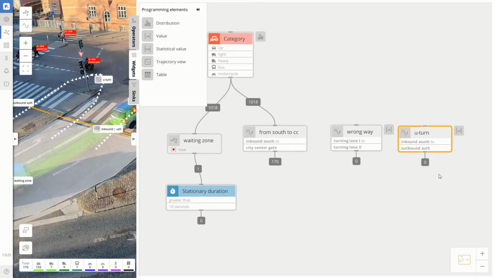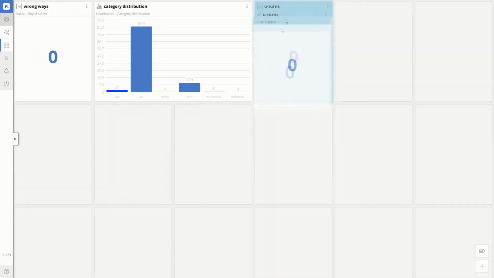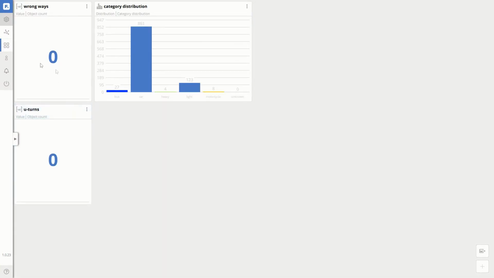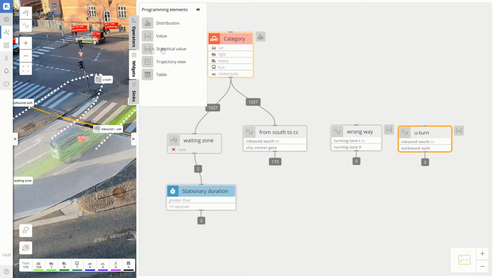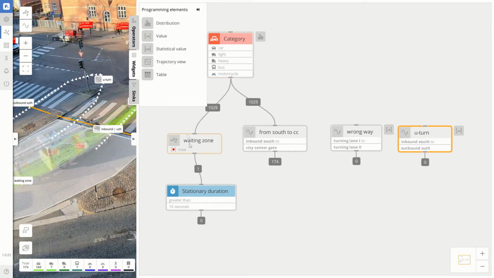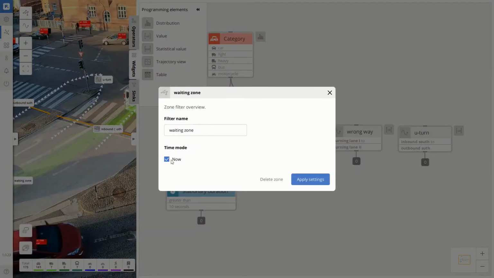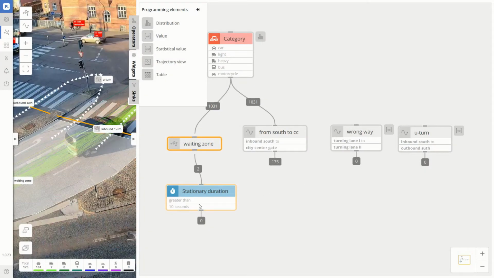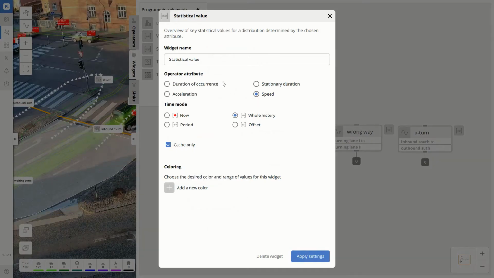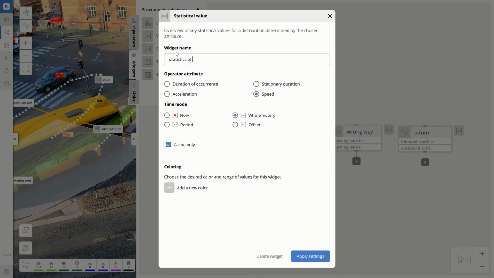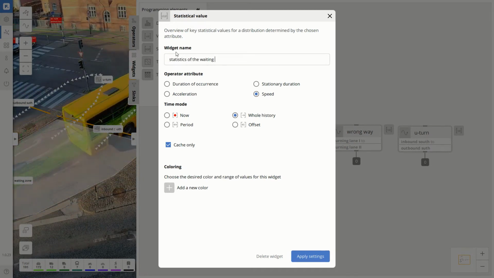All right, and on the dashboard we got 2 more widgets with a simple number showing us the amount of wrong ways and U-turns on this intersection. All right, let's add one more, which is a statistical value. For that, I will just change this setup to all the time. And let's add the statistical value to stationary duration. Statistics of the waiting zone.